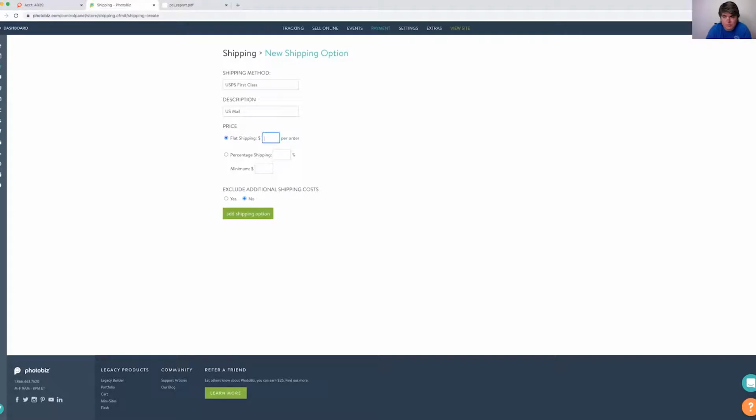What's really nice about the PhotoBiz e-commerce is if you have products that are maybe heavier or larger that require additional shipping, you can plug that in on those particular products, so that it'll add that cost to the product at checkout instead of having to put it in here. So let's just say that you have a $10 flat shipping rate per order.